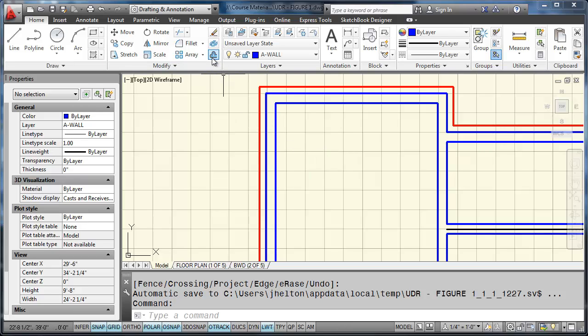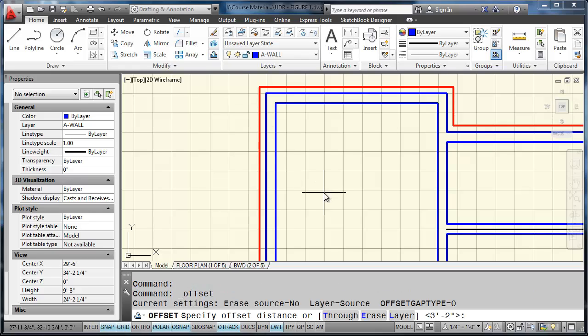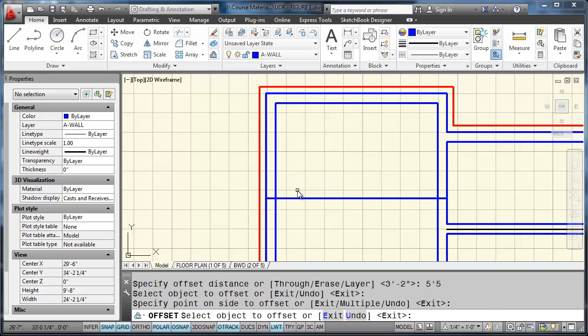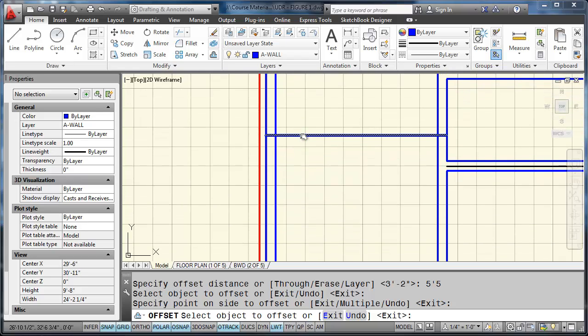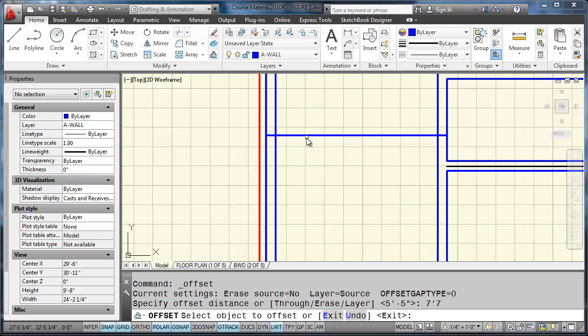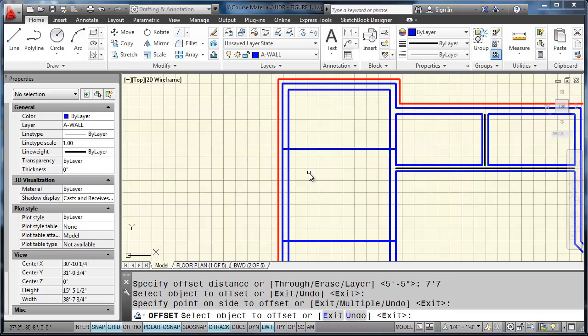I'm going to use my offset command to offset the distance to the center, 5 feet 5 inches. I want to offset the wall center line down. Now that is the center of the window. While I'm offsetting, I'm going to go ahead and locate the center of the door that's directly below that, and the distance for that is 7 feet 7. So I'll set my offset distance again to 7 feet 7. Offset that center line down.